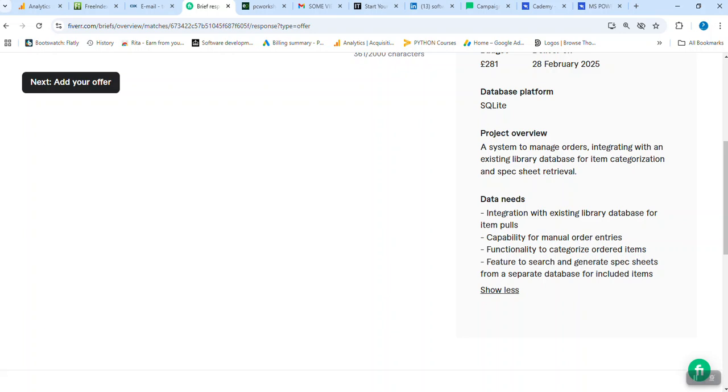Hello. So I just wanted to show you a little database that I've got for our library system. You were looking for a library system which is integrating an existing library database for item pools. In other words, a query that would append data from an external library list into your existing library list.